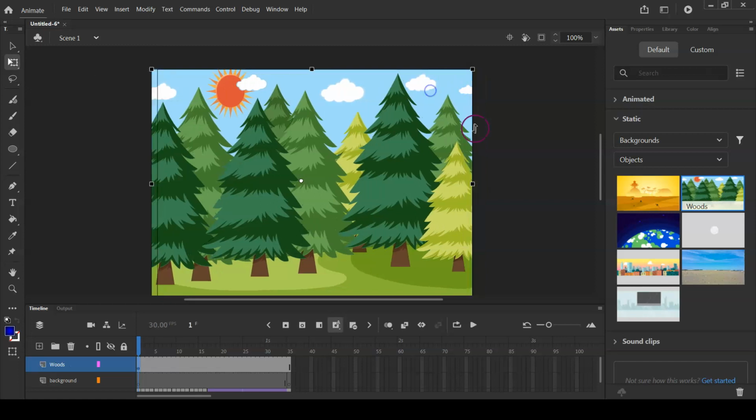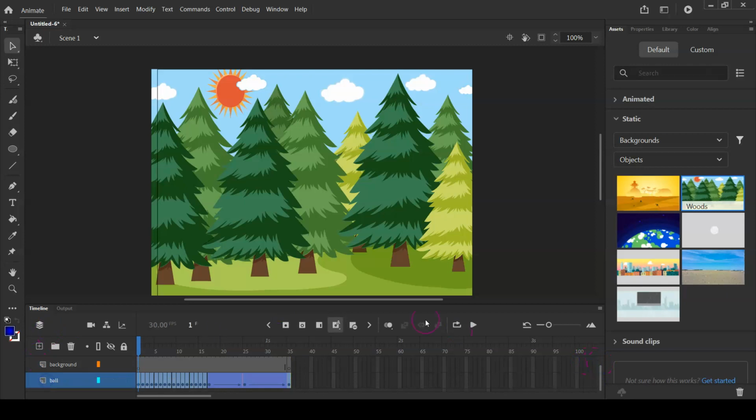Let's say something like this. If you look at the wood layer on the top, then the background, and then a ball. When you insert something from the asset object, it will create a new layer by itself. But if you insert something on your own, you need to create your layer first, then create a frame, then insert the image.